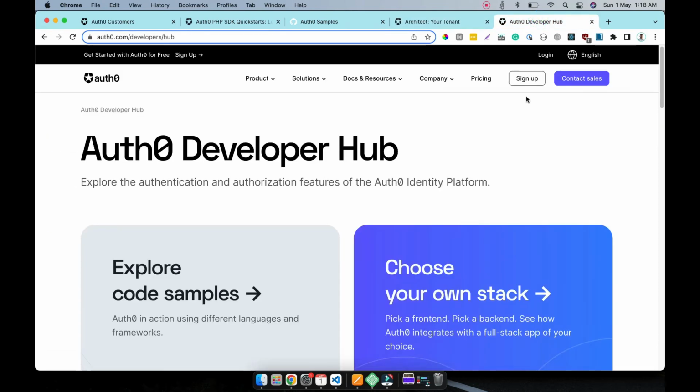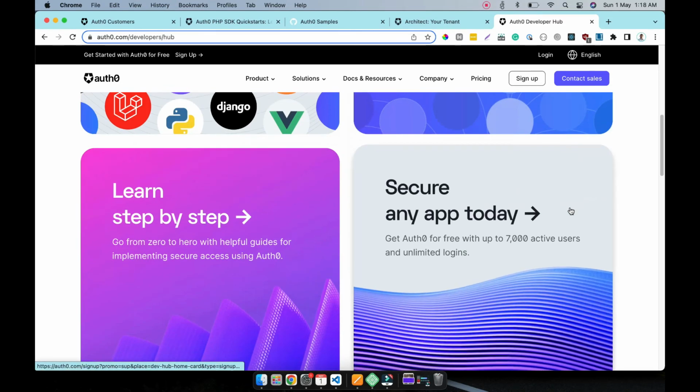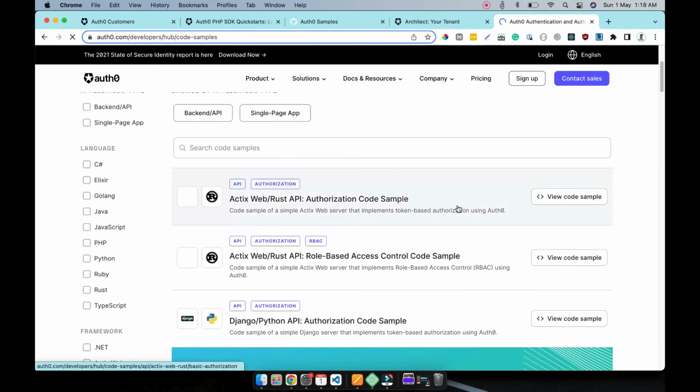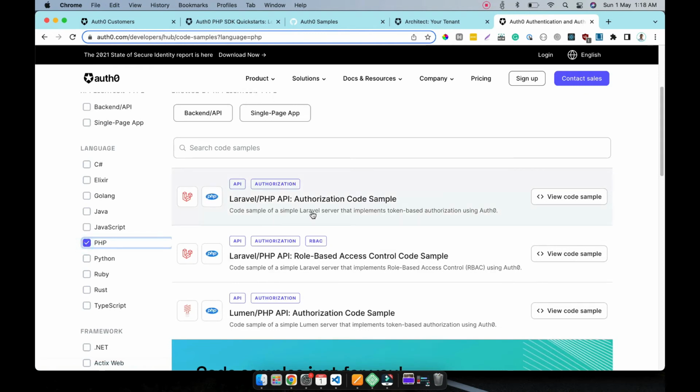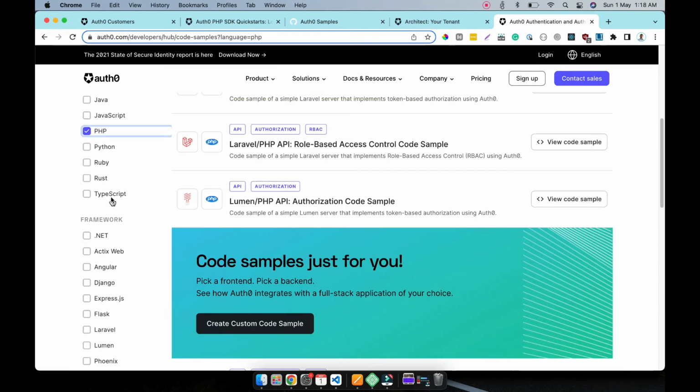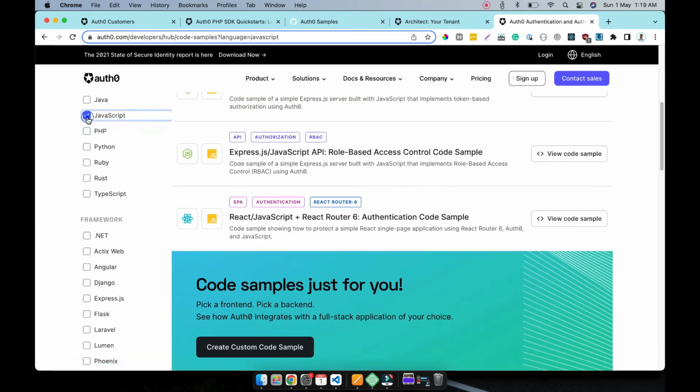And then there is also a developer hub where you can find code samples, and also other tools as well. So for example, if you go to the code samples, you can choose, like, I'll be choosing PHP. So you can see Laravel and PHP based stuff. Then, for example, if we choose JavaScript, you can see React plus JavaScript and some code, right?